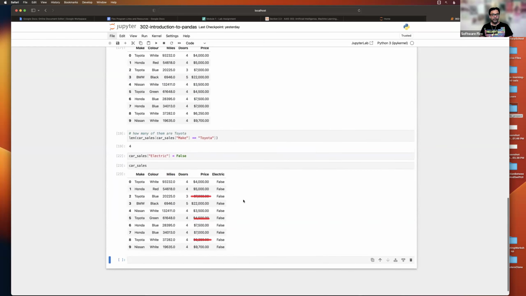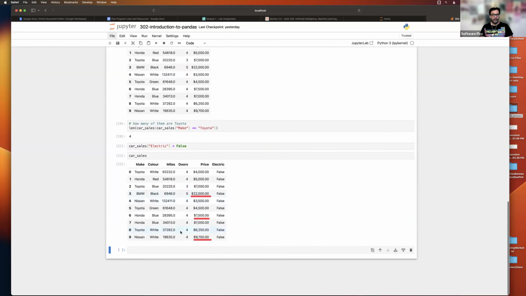So now everything is false, and these cars where the underlining is, these cars should only be the ones that are electric. So how can we write the code for that? So go ahead and try it out. Basically what we want to do is only cars that are more than $7,000 will be marked electric equals to true. So go ahead and give it some time. Try to figure out how you can write the code for that scenario.